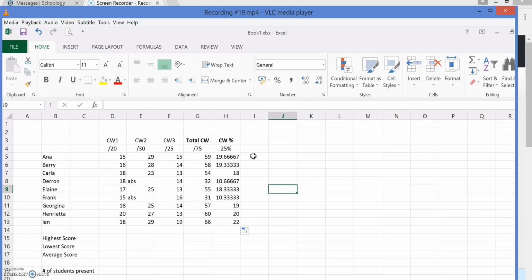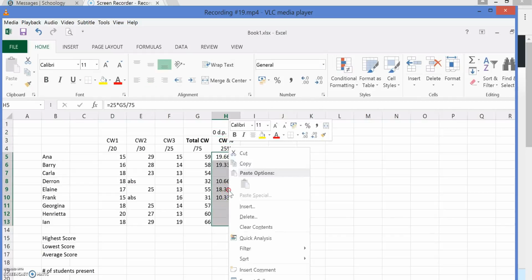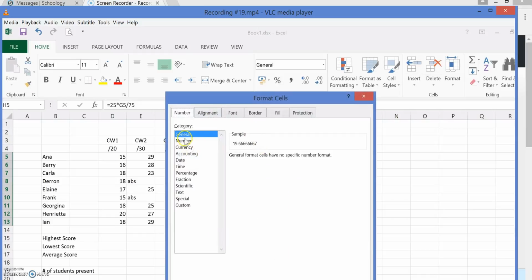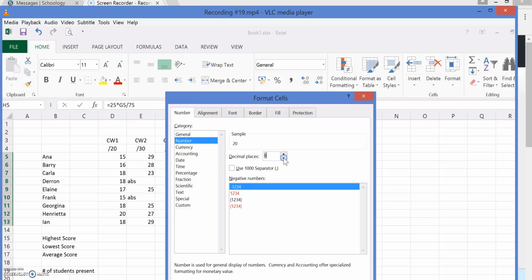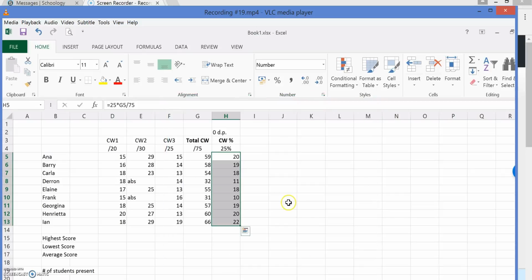copy it down, and we should probably get rid of some of those decimal places for it to look good. So we're going to put it to 0 decimal places here. So we select all of the cells, go to Format Cells, Number, and 0 decimal places. So there you go, coursework out of 25%.